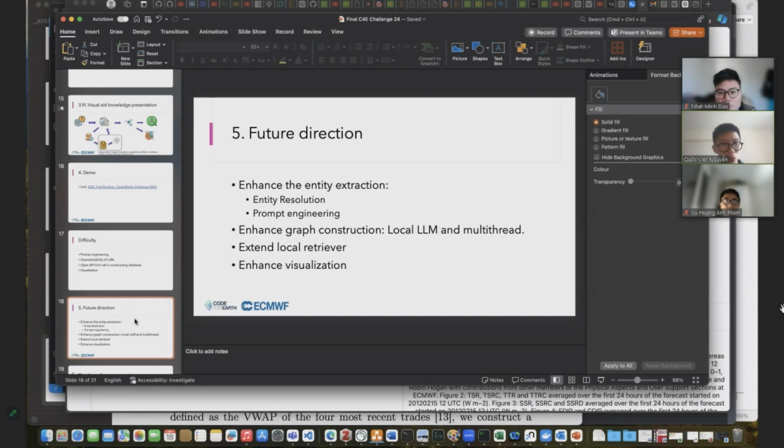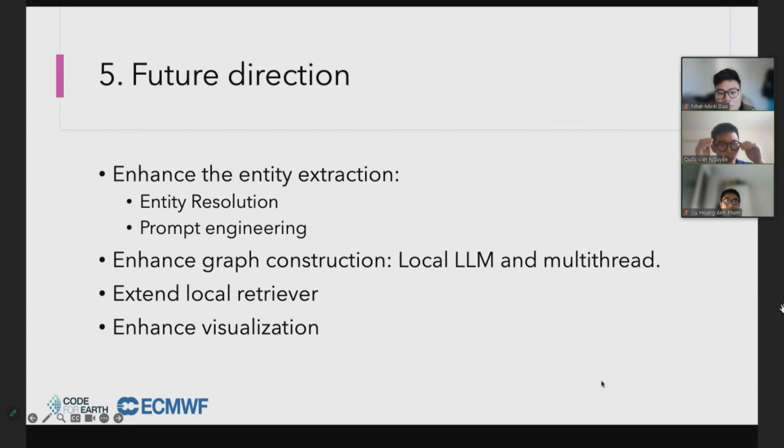We can extend the local retrieval. Before, we only saw the retriever operate on the node level. It can also operate on the edge level, so it is another way to retrieve more information from a local point of view. And next is to enhance the visualization.